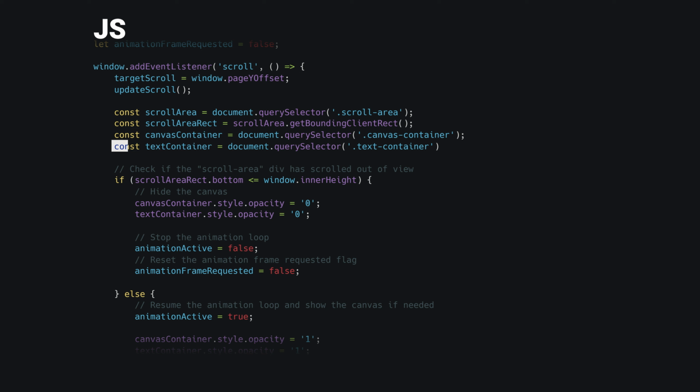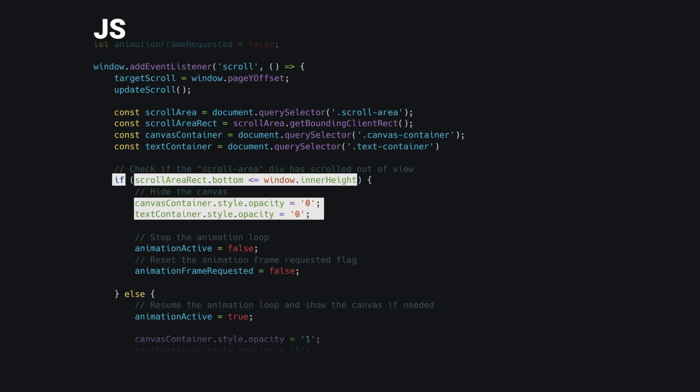With that, we can start our conditional by looking at whether the bottom position of the scroll area is outside of the inner height of the window. Now, if the scroll area is outside of the viewport, we want to stop the THREE.JS scene to save resources. Thus, we set the opacity of the canvas container and text container to 0 so that they fade out. By using the opacity, we can use the transition from the CSS, which makes the fade out smoother.